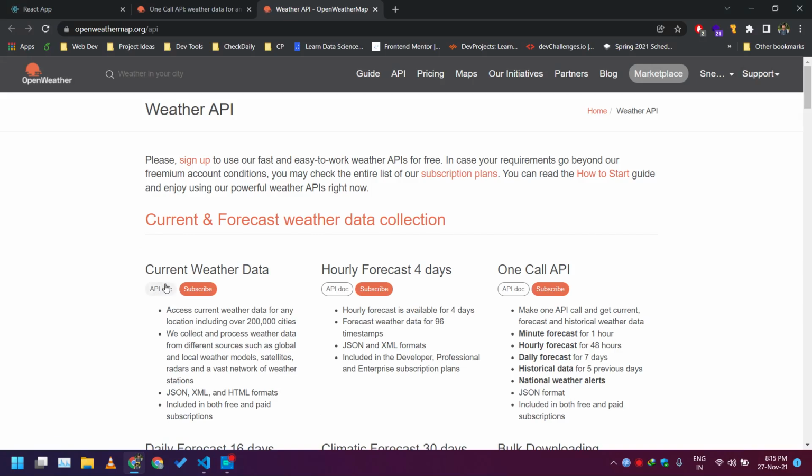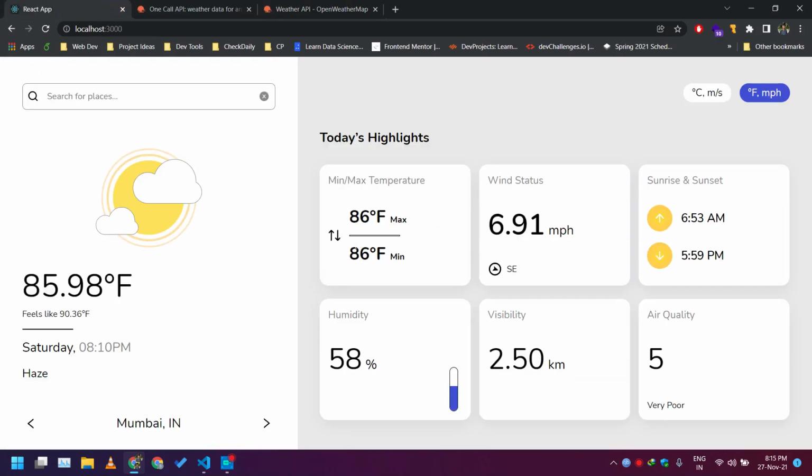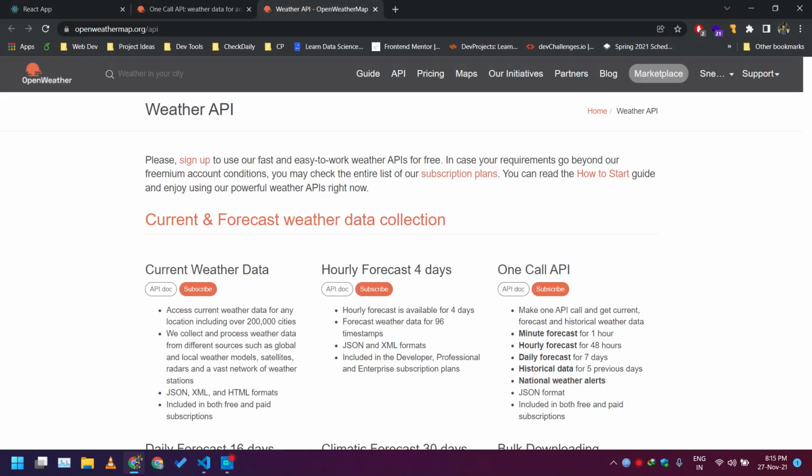And this API, although very useful to get the current weather, is not really enough to get the min-max temperature, because as you can see, the min-max temperature is exactly equal in both for min and max. It's exactly equal, and it is equal to the current temperature as well, because if I clamp it down to the precision level which I have done here, this will also become 86 degrees Fahrenheit, right?